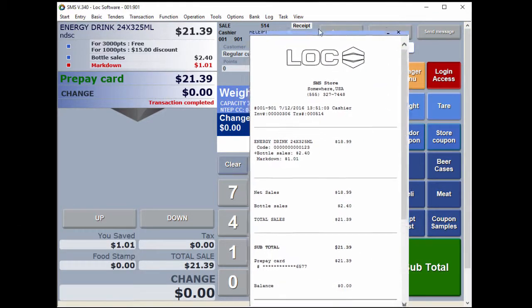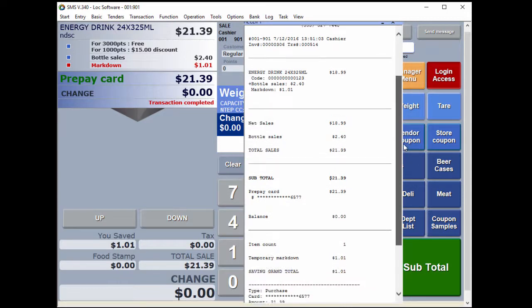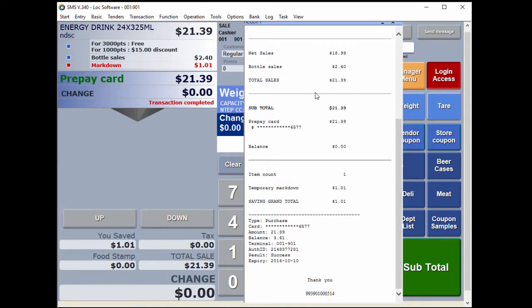So on the receipt, you're going to notice a couple things here. Let me scroll down here so we can see all the important stuff. The stuff up top is exactly what you expect. You can see there's a prepaid tender right here, that gift card account that we just used. Now, what happened in the back end on SMS payment was that we know we used $21.39. That was what the total sale was.